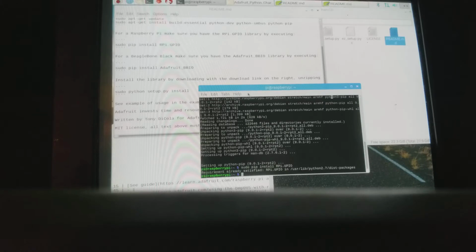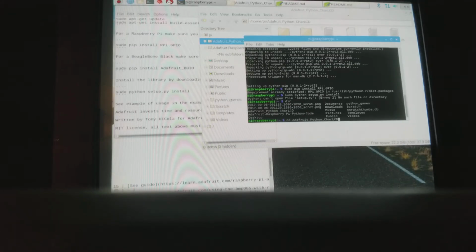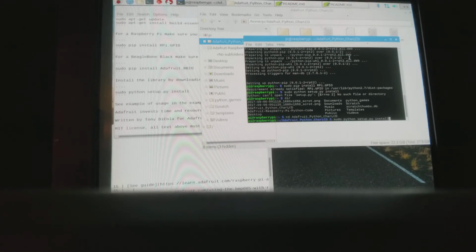Next, I'm going to run sudo python setup.py install. Okay, that gave me an error: no such file or directory. So the problem is I'm not in the right directory, so I have to cd Adafruit_Python_CharLCD. Now I'm going to run the sudo python setup.py install.